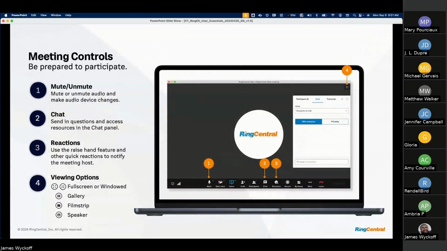Before we get started, I do want to point out a few meeting controls. At the bottom of the screen, you'll see the mute option. Please feel free to unmute and ask questions. We'll also open it up at the end for a Q&A. You can also chat your questions over. You'll see the option to chat with everyone or privately. I ask that you please chat your questions over to everyone so that everyone can see your great questions.